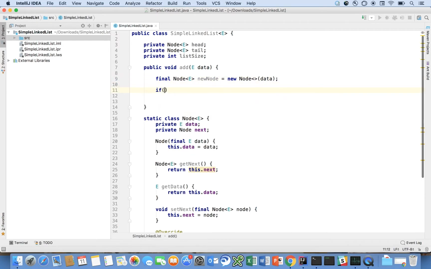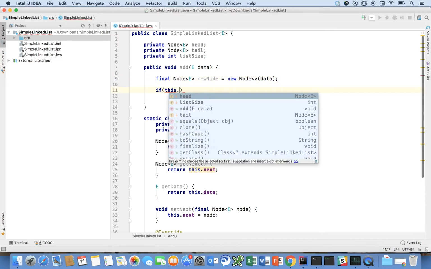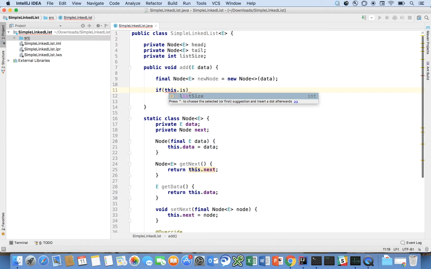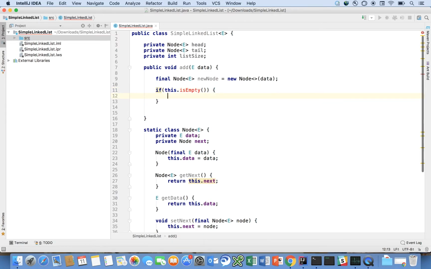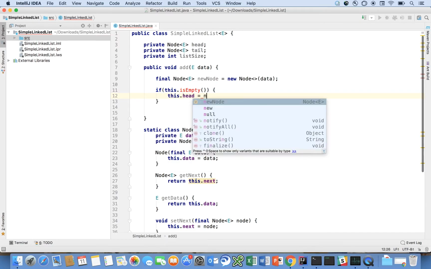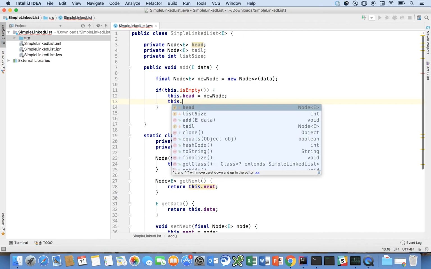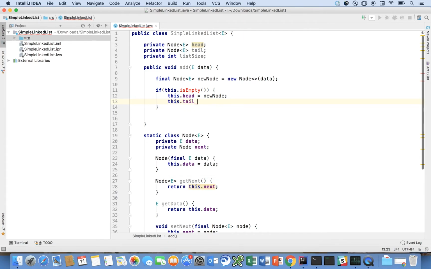And we're going to say if the list is empty, there's really only two cases here. If the list is empty, right? We haven't written that method yet. All we have to do is say this.head is equal to new node, and this.tail is equal to new node. Very simple scenario.